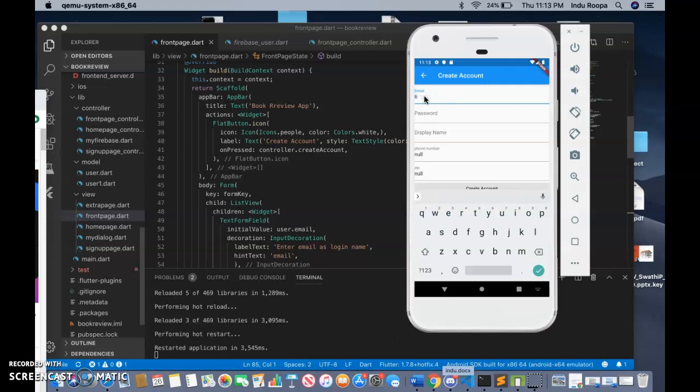So now I'll create a new account using 8@uco.edu, and my password is a, and the display name is phone number. For phone number, I give validations like we should give 10 numbers, then only it will accept. And zip code.